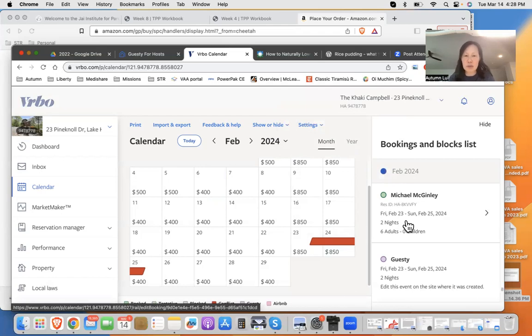We're going to have to remove both of the calendars, Airbnb and Guesty, from VRBO. Then we're going to have to make our change, and then we're going to have to install those two iCalendar links back into VRBO. So I'm going to show you how to do that.